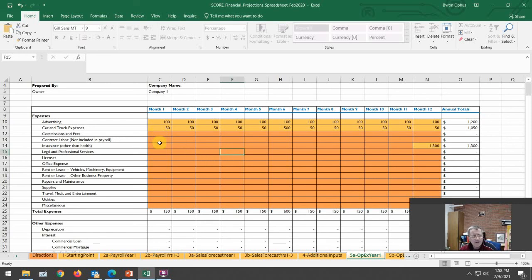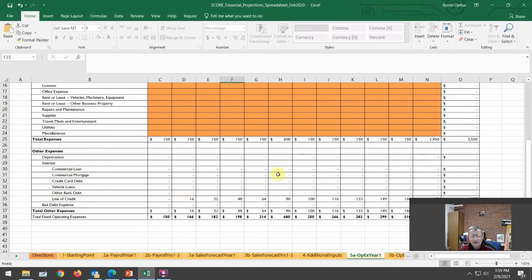Commissions and fees, only if you have that type of business, a car dealership or something that pays commissions. Maybe contract labor. Most of you probably won't have that. That kind of covers all of them. The rest of them down here will take care of themselves, so any of these white cells you're not going to have to mess with. I wouldn't worry about it.